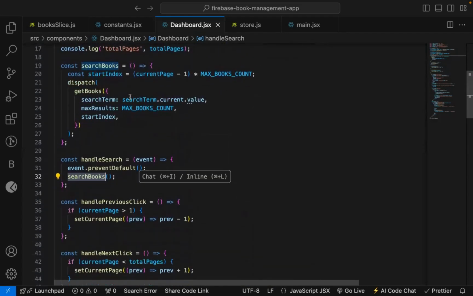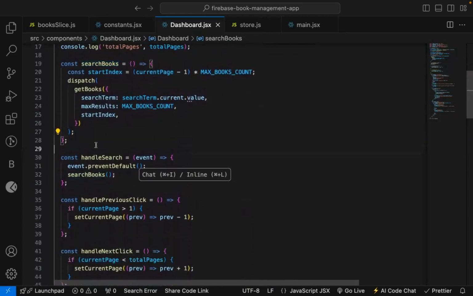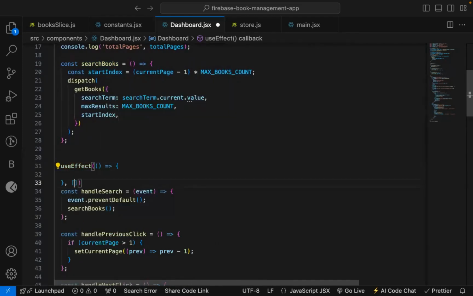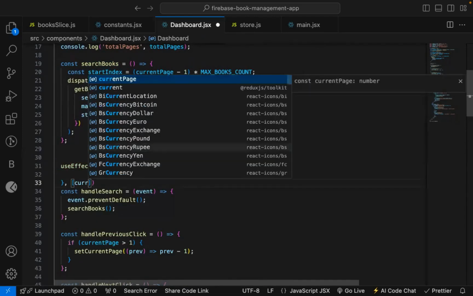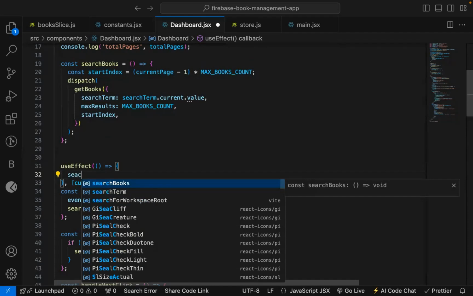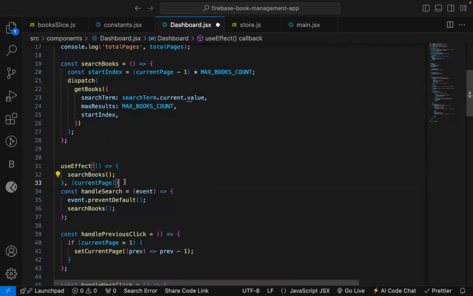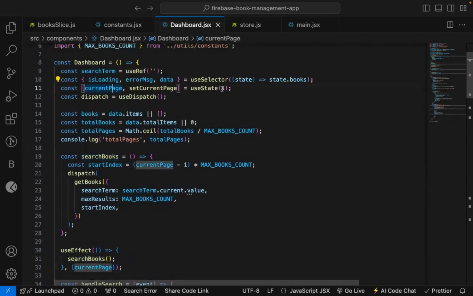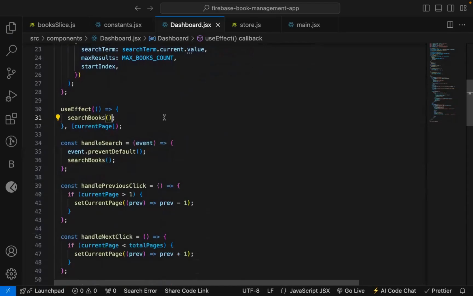So we also need to call this when the page is changed. So here, let's add useEffect. When the current page changes, we again need to call the search books. And current page is by default 1, so this is fine. So now let's refresh this.